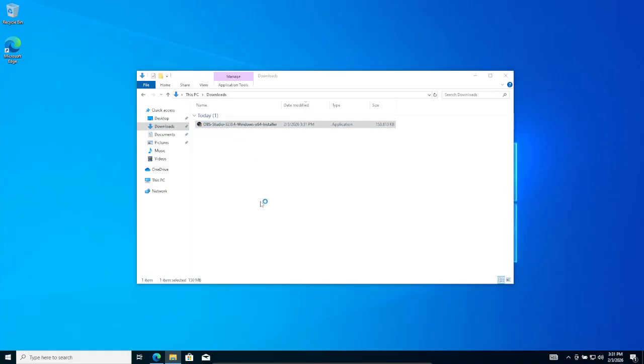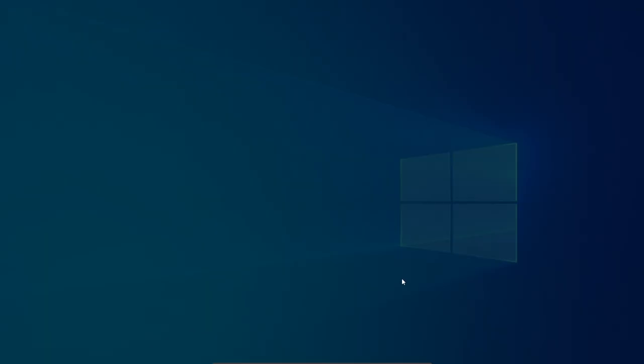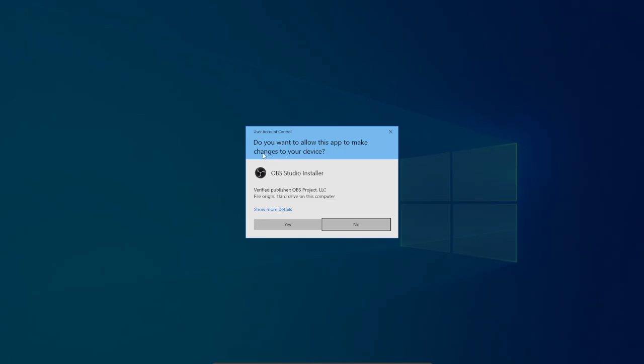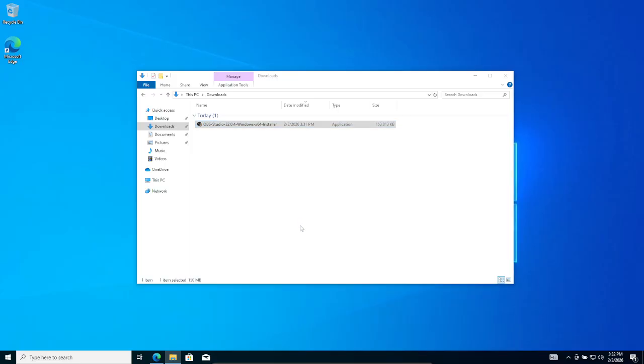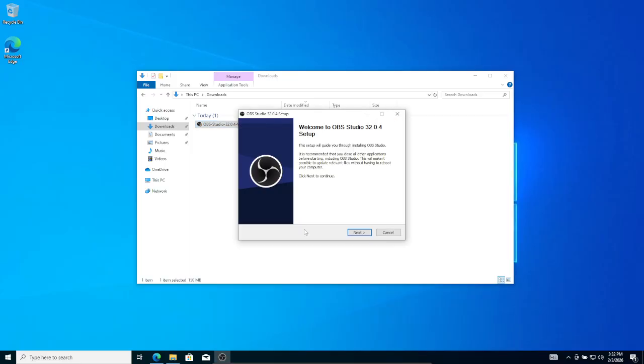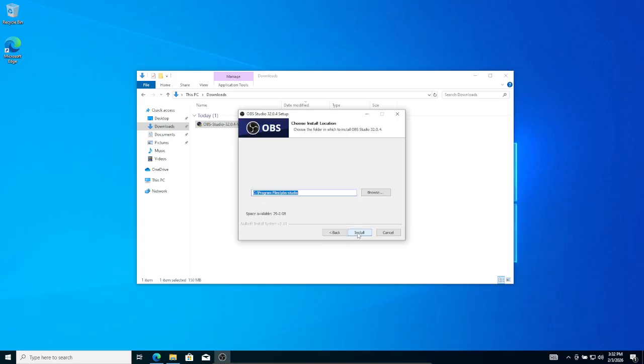It will ask us for permission to make changes to this computer, I think. I'm not sure. It does that to most apps, so I'm expecting it to do the same for OBS. And yeah, this is pretty slow since it's a virtual machine. There we go. So it will say here, do you want to allow this app to make changes to your device? You have to press yes. Once you press yes, it should pop up like this. Then you click next. You click next again.